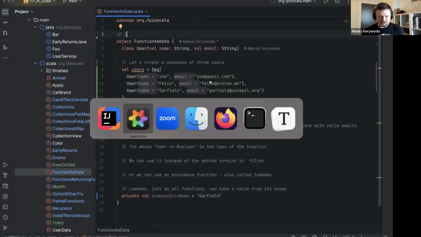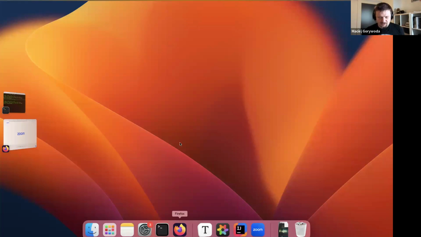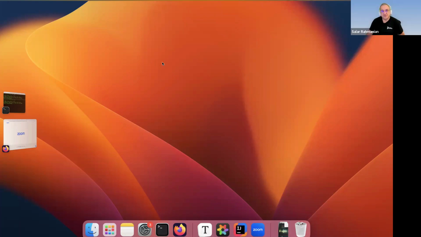Now I can go back to the Zoom and see the chat. How do I see the chat now? Bottom bar of Zoom, the floating bar of Zoom normally has the chat button.